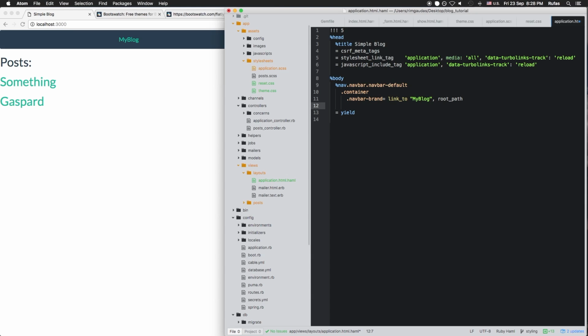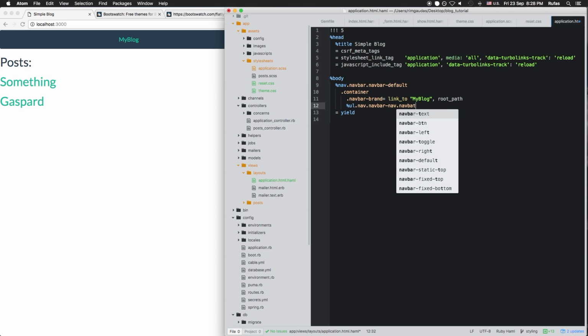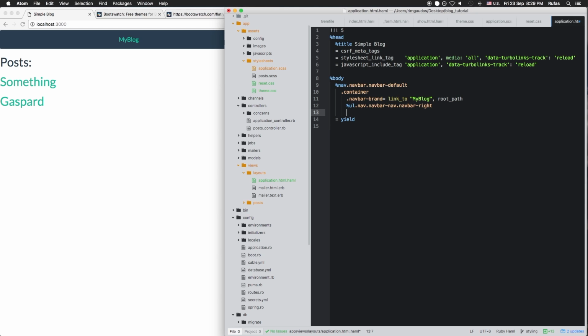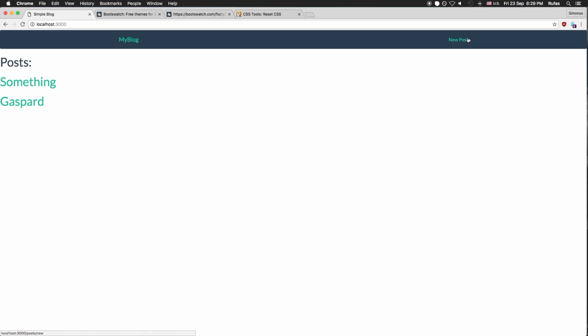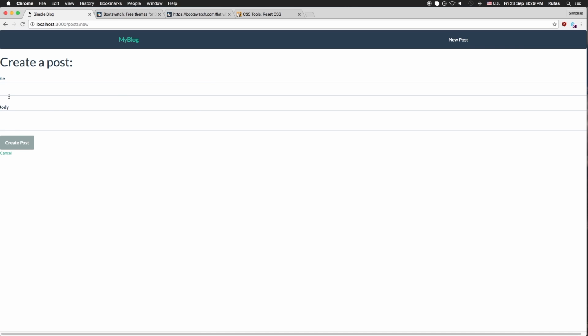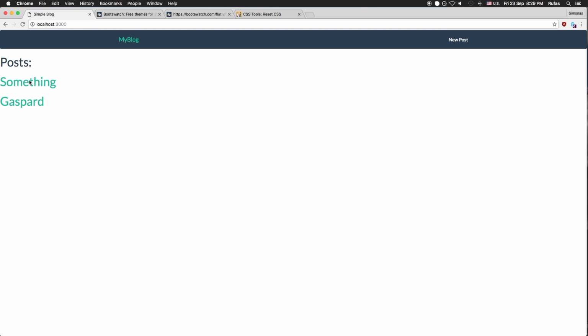Let's go down here and add an ordered list, ul.nav.navbar-nav.navbar-right, and I'm just using bootstrap classes right here, and add an li link to new post, new post path. And if we click this, it will allow us to create a new post.